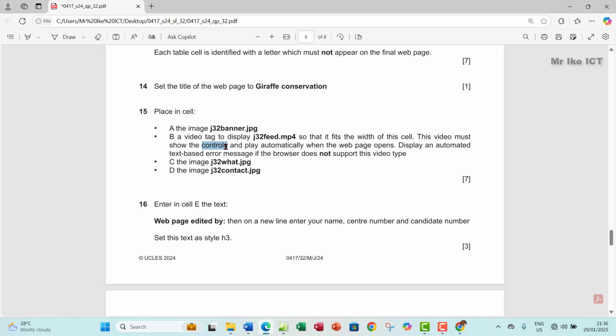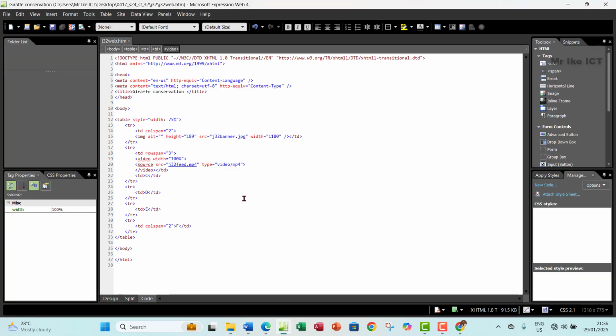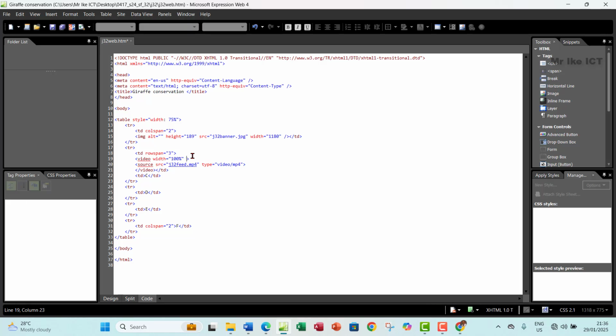This is very important. It must show what? The controls, and play automatically. It must play automatically when the web page opens. So for us to show the controls, we're going to add the controls attribute right there. Within the starting tag of the video, just space here, you want to have the keyword controls.